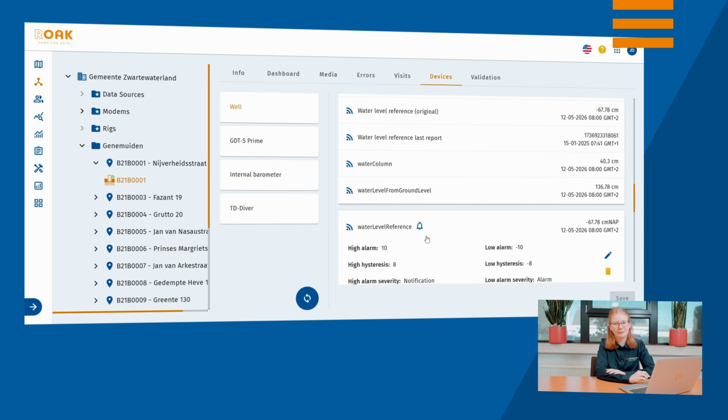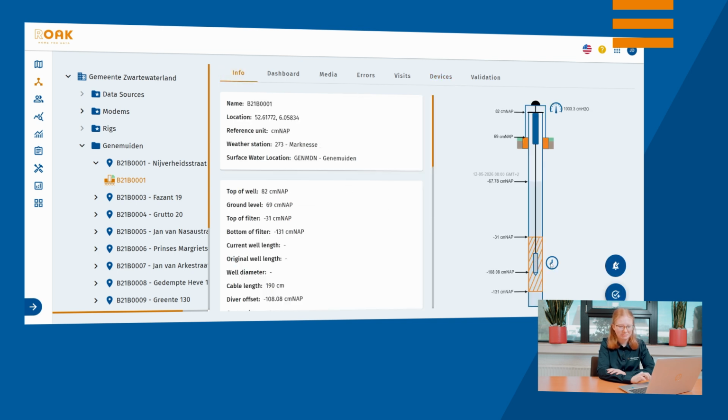After setting up the alarm, you still need to subscribe to them in order to receive the notifications. You can do this in the Info tab. In the bottom right corner, there is a button called Manage Error Notification Subscription.